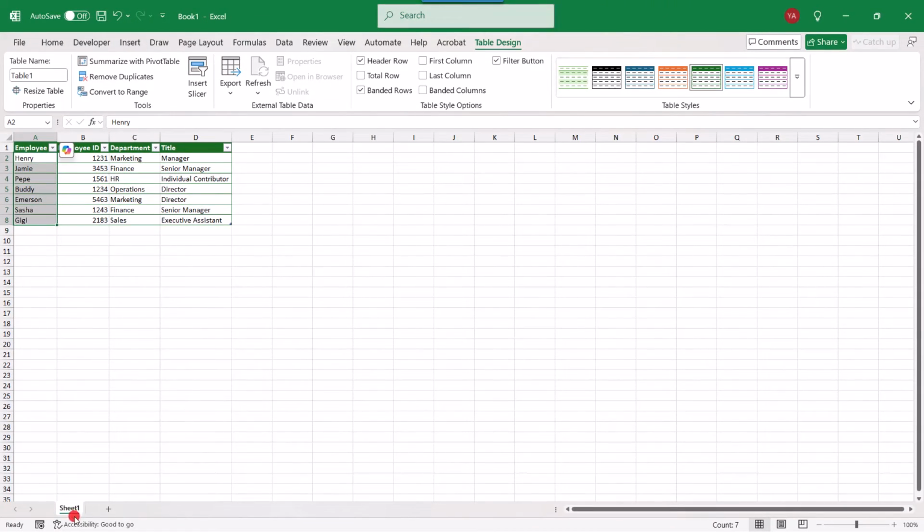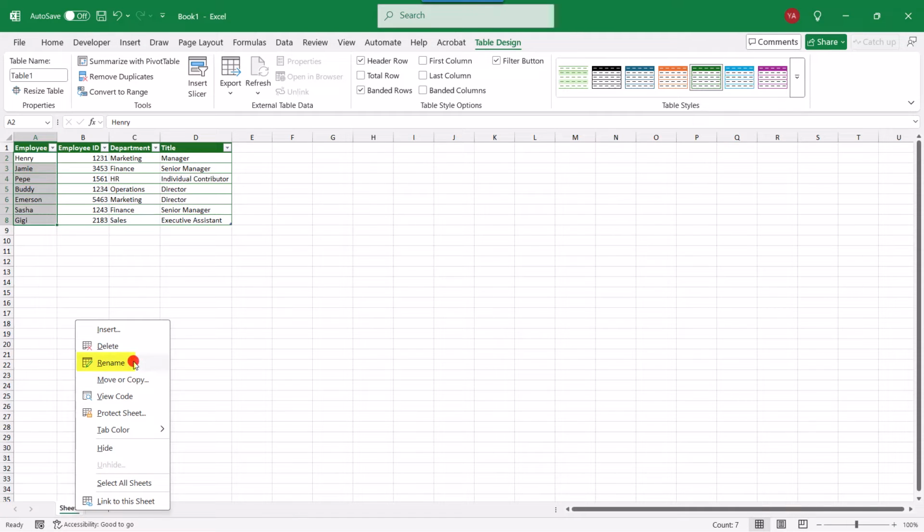And we'll rename this sheet Employee List. So where it says Sheet 1, right-click and select Rename.